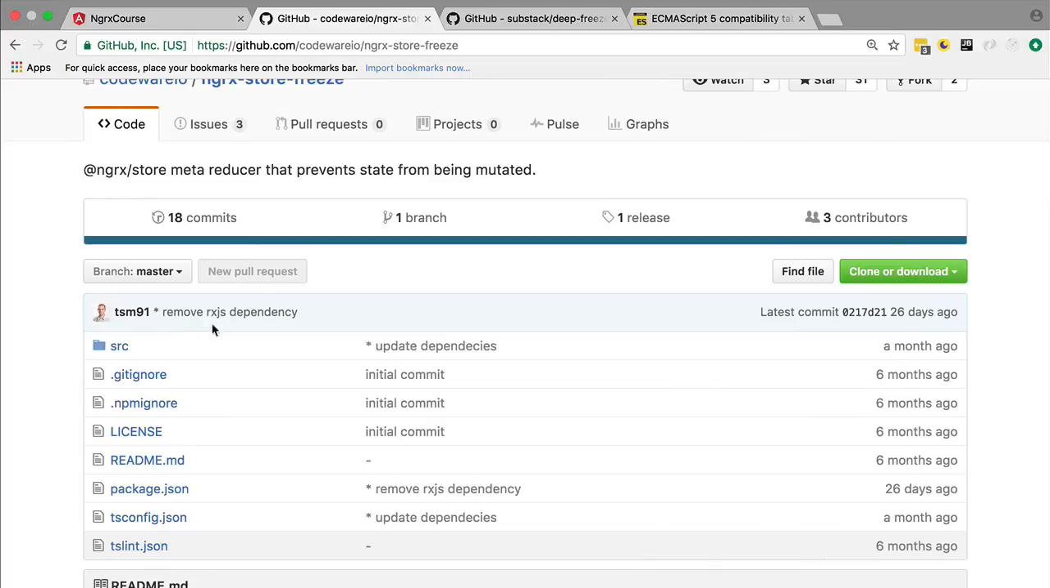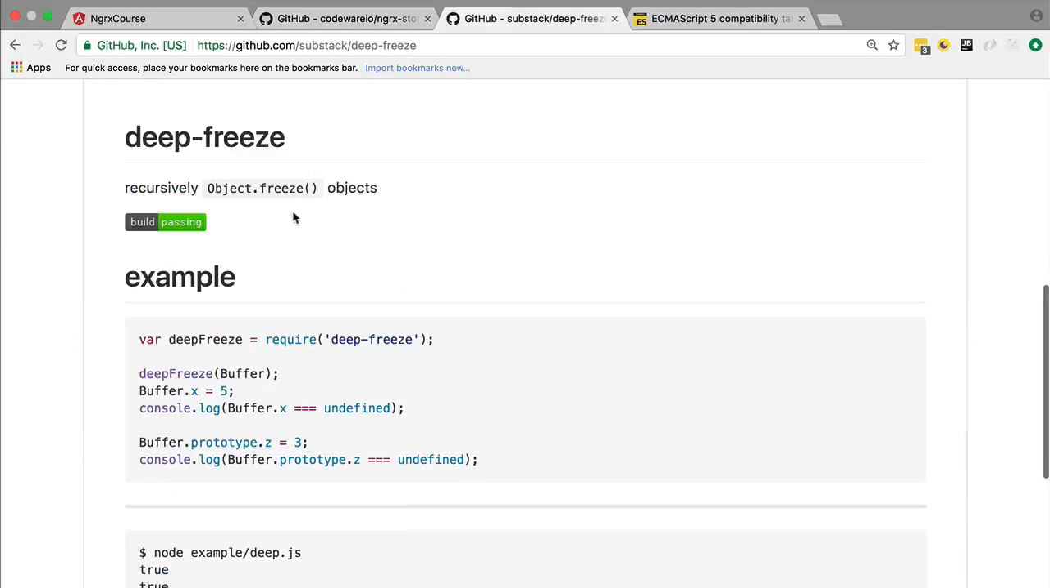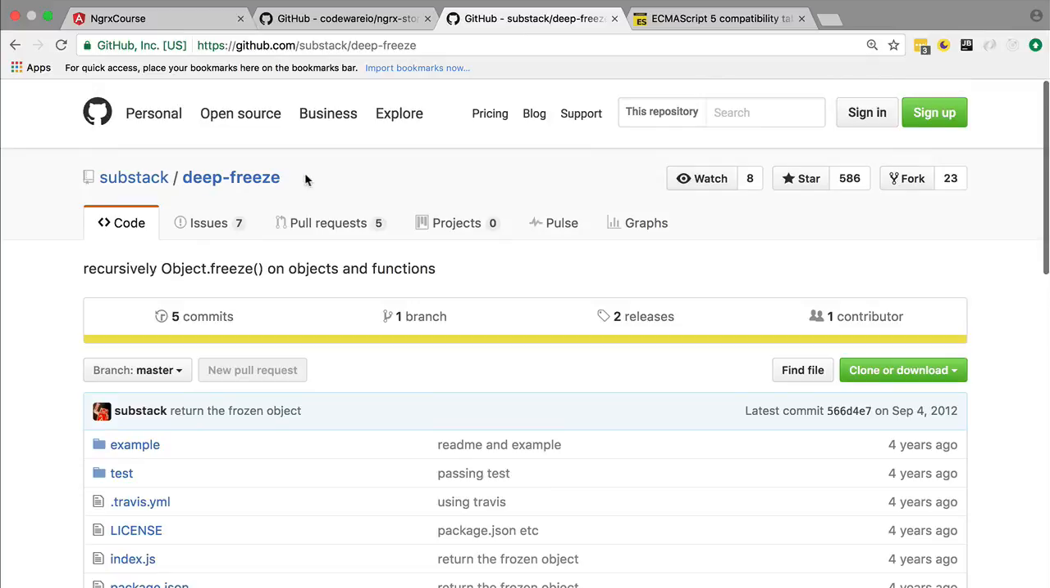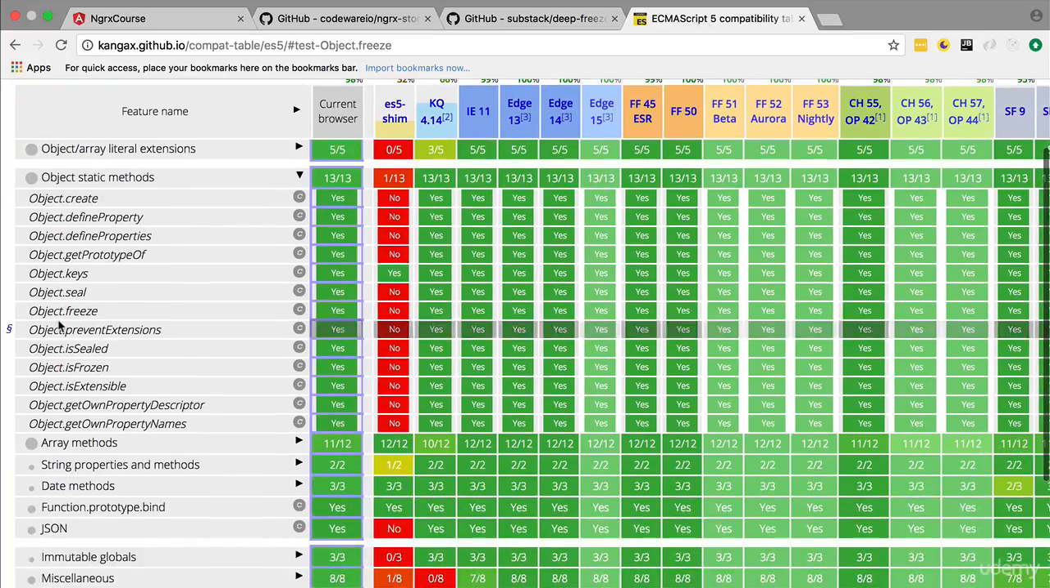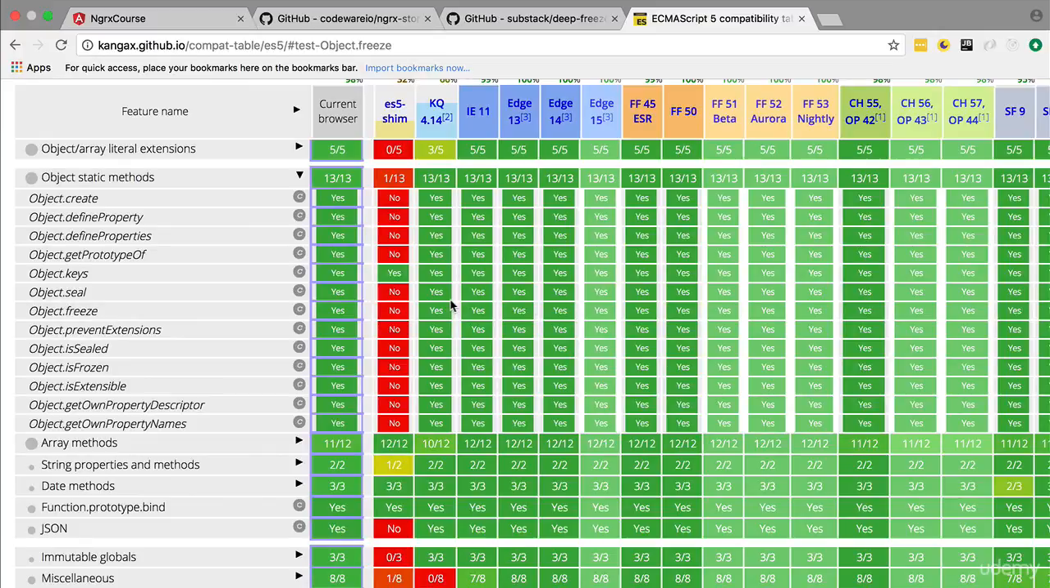So how will this work? This Ngrx store freeze library, when added to our application, will recursively call object.freeze on the different objects of the application state. For that, it's going to use internally the deep freeze library that is going to recursively call object.freeze. You can see here the current support for object.freeze. Currently it's basically supported in all browsers, so if you want, you could even use this in production. The recommended way of doing this is using it in development mode.